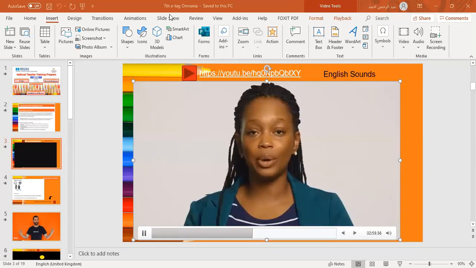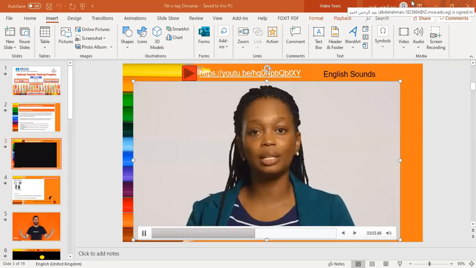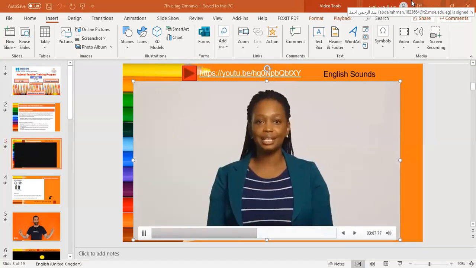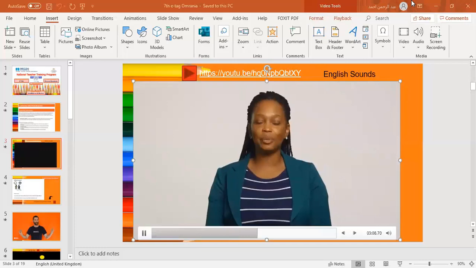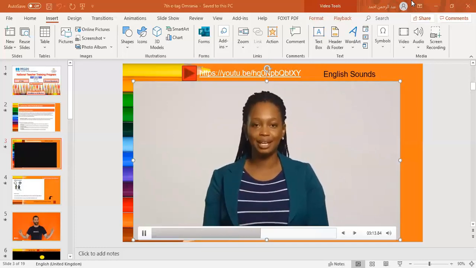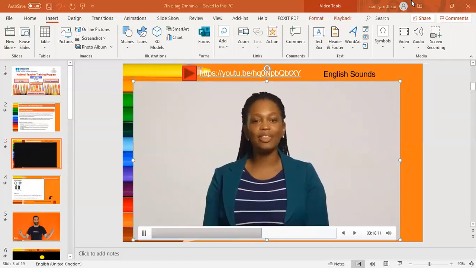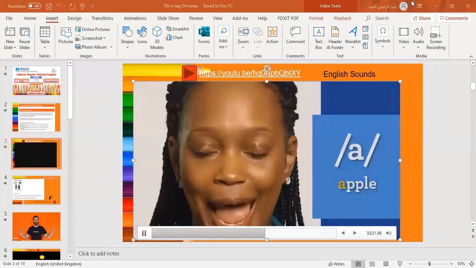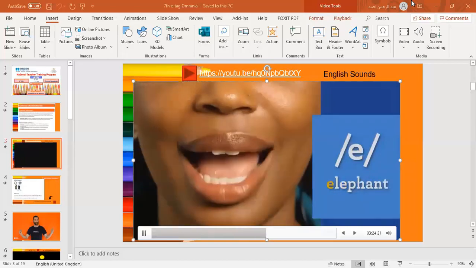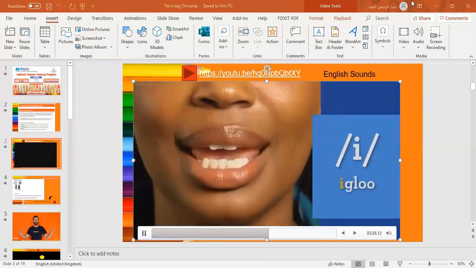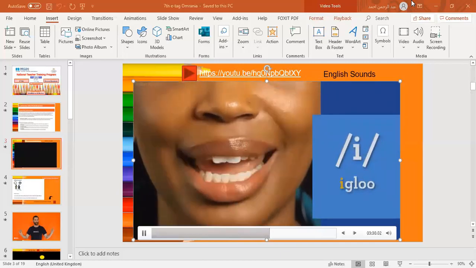You're modeling the language that they need to independently decode and write words. Just like the consonants, the English language has a wide variety of vowel phonemes with their own distinct sounds. I'll model each sound, and the grapheme will be shown on the screen below. A, as in the first sound in apple. E, as in the first sound in elephant. I, as in the first sound in igloo.